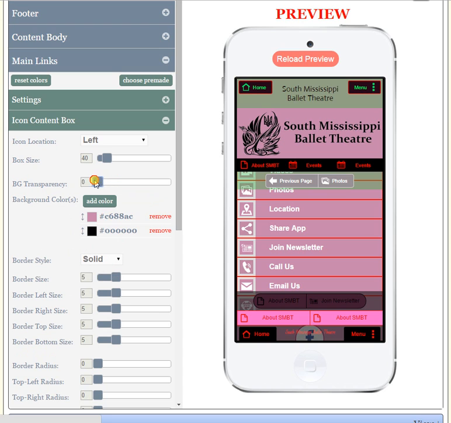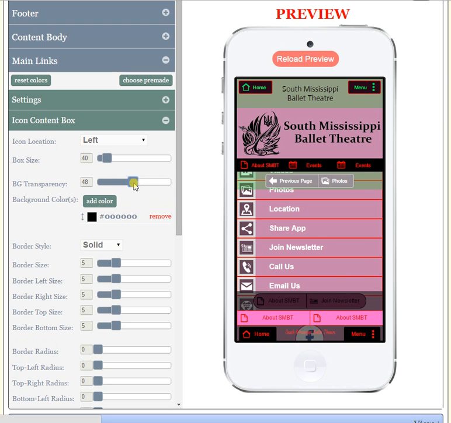There you can see the darker color. Do the transparency. In fact, we can remove that color. We'll make them all that, and then you can really see how the background transparency for the icon content box works. Border, I'm not going to bore you with this stuff.